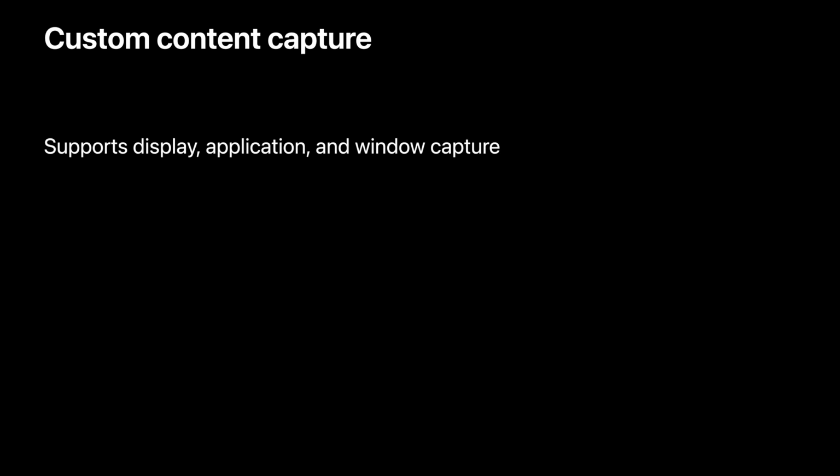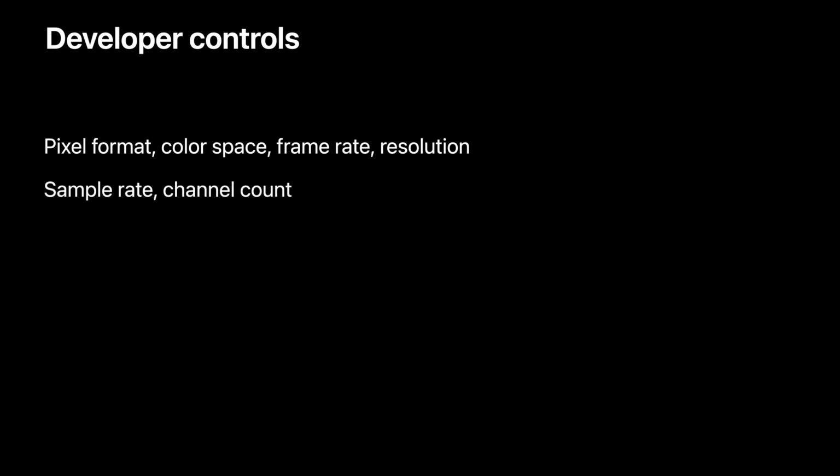ScreenCaptureKit lets you specify the type of content you want to share or filter out. You can capture screen content from any combination of displays, applications, and windows, as well as the audio that goes with it. ScreenCaptureKit supports a variety of developer controls, including pixel format, color space, frame rate, and resolution. And on the audio side, controls such as sample rate and channel count. And all of these filters and configurations can be adjusted on the fly, allowing for more flexibility in application design.